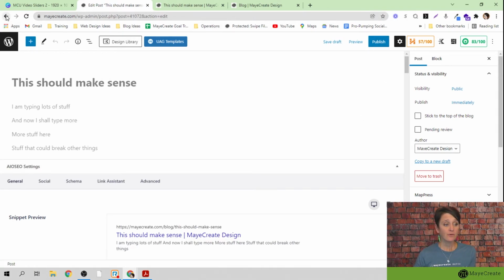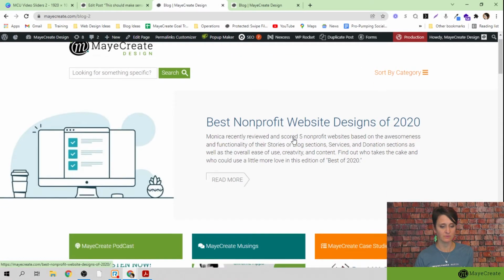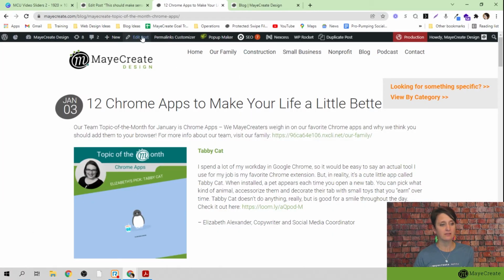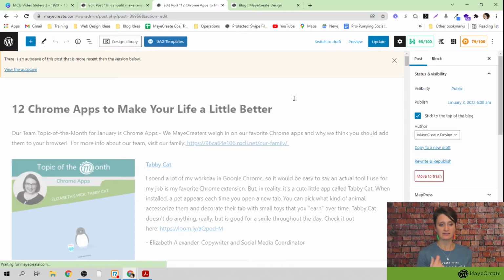Okay, other ways that we can do it is we can go out to the front end of the site. We're going to find the post that we want to edit. So let's go out to our blog. We're going to find the post that we want to edit. I want to edit this one. And then I click edit post. And it will plop me into the editor screen with all of the content in there, and I can edit it. Very fancy, huh? I think it's super convenient.